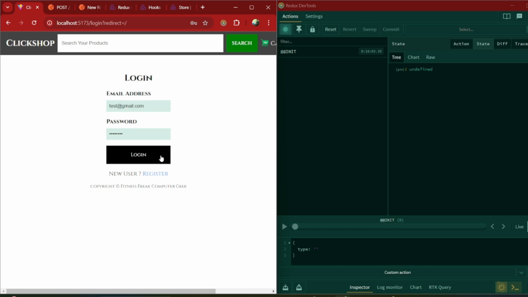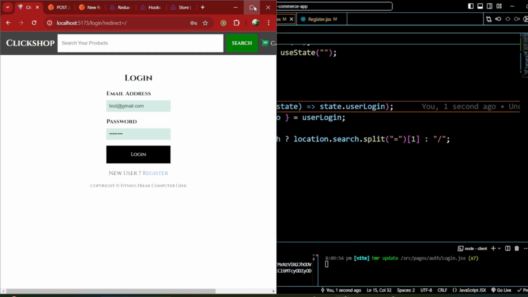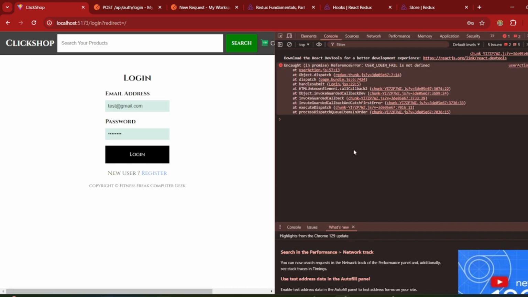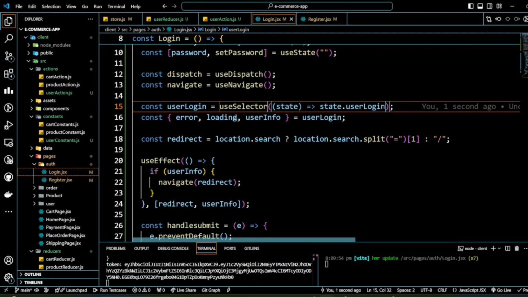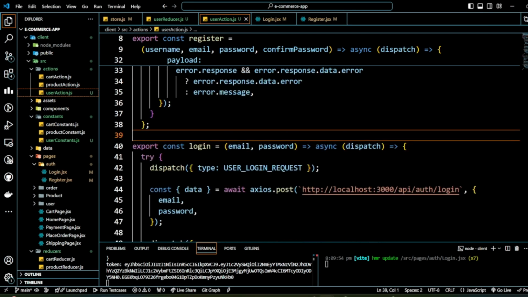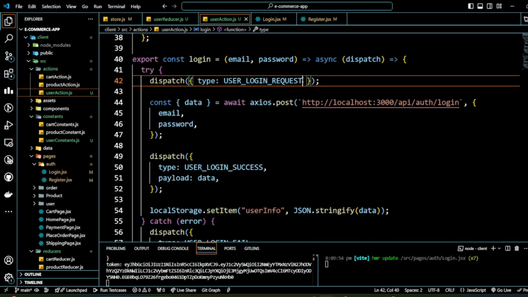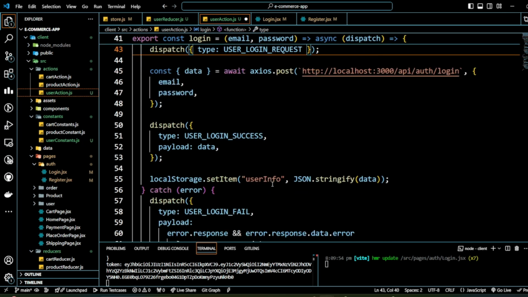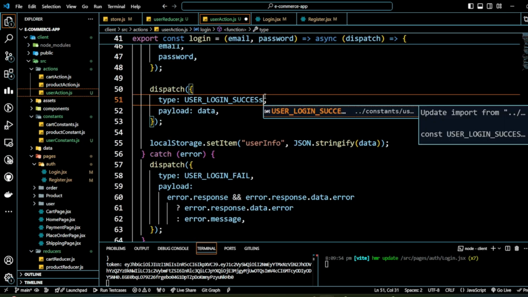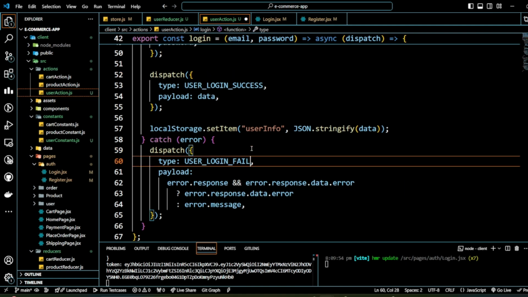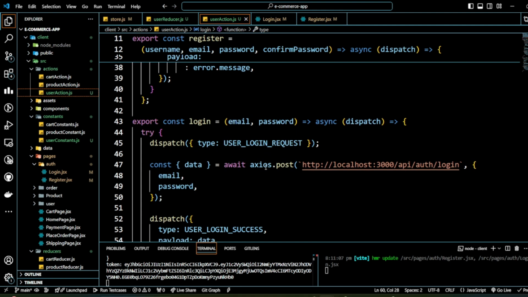Let's see. Okay, nothing is happening. What happened here then? Let's check the console. Okay, loginFail is not defined. It's in the user action only, no? loginFail. We didn't import it. Okay, we haven't imported anything. Request, sorry about that. Success, fail, and it is failing because we haven't imported Axios actually.